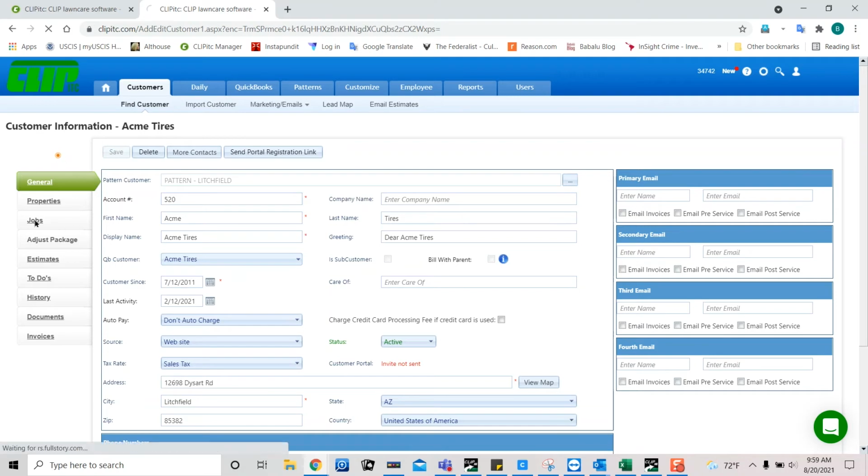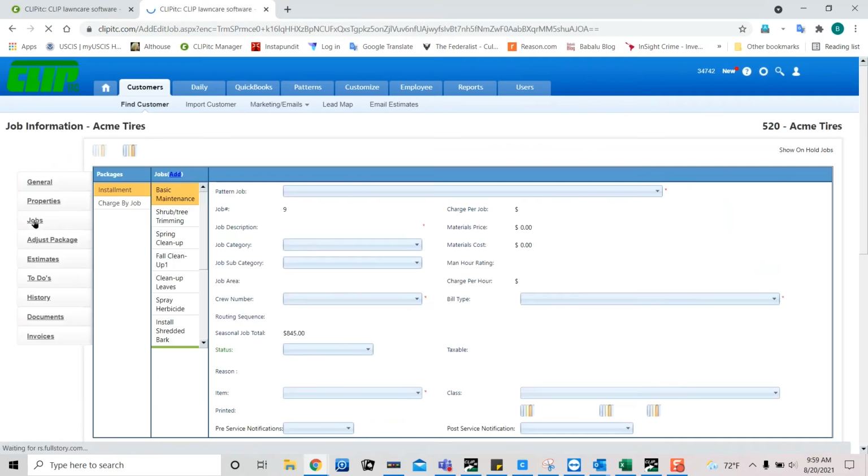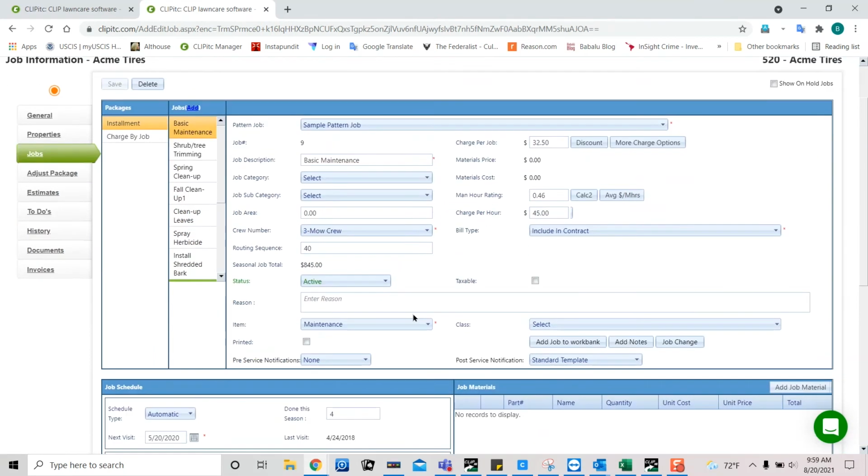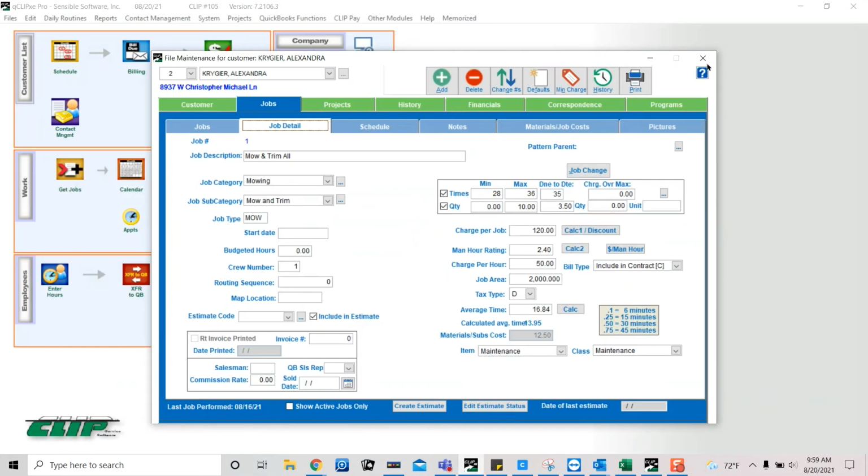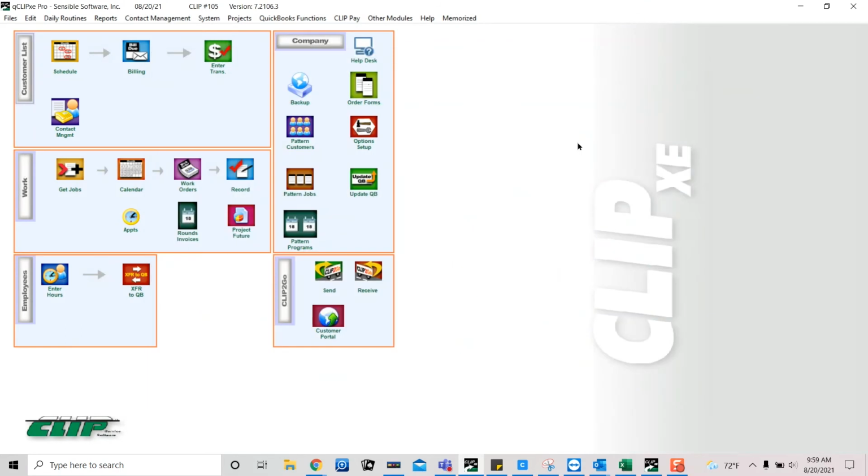Likewise, if we go into Jobs for the customer, you have the item and class options here. So those are the way those line up in Clip ITC compared to Clip XE or QClip XE. Okay, the billing process is very similar. The screens look a little bit different.